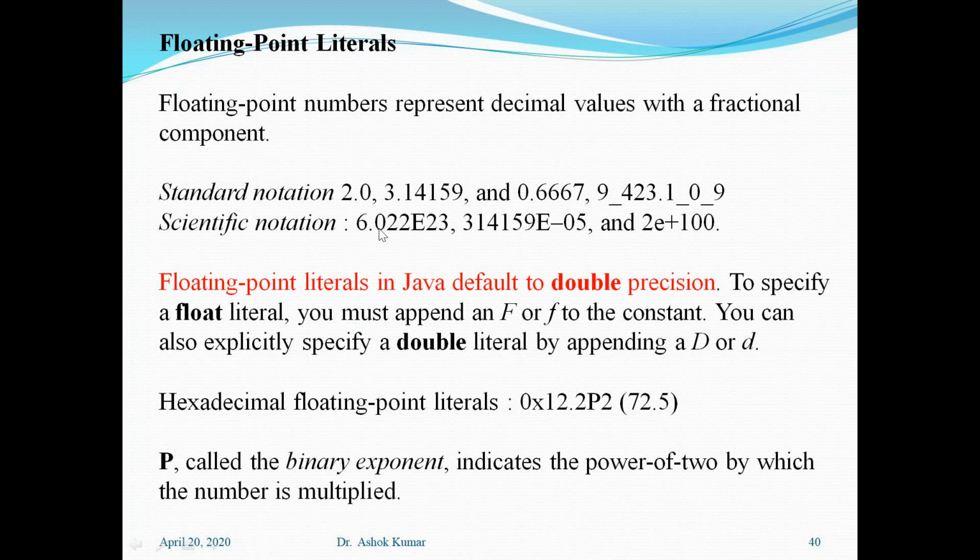This number is 6.022 times 10 raised to power 23. So this E indicates 10 raised to the power of the next number. This is the exponent, and this is the base, or sometimes we call it the mantissa. So this is the mantissa and this is the exponent. So over here the number is 31,400, no, it's bigger than that. 3,14,159 times 10 raised to power 5. I think you got it.